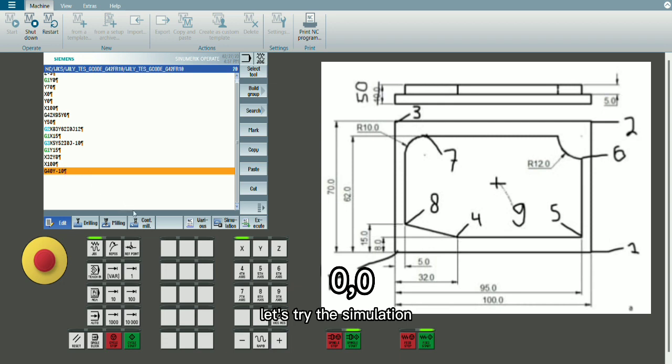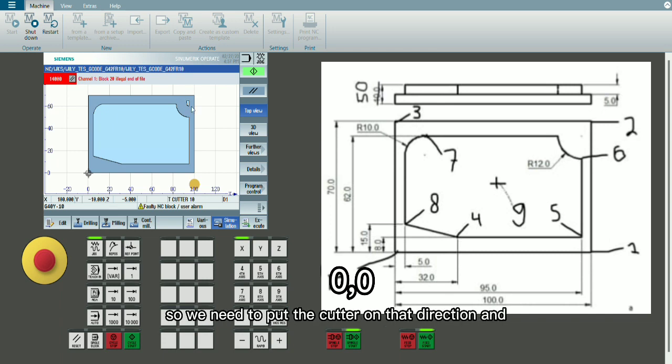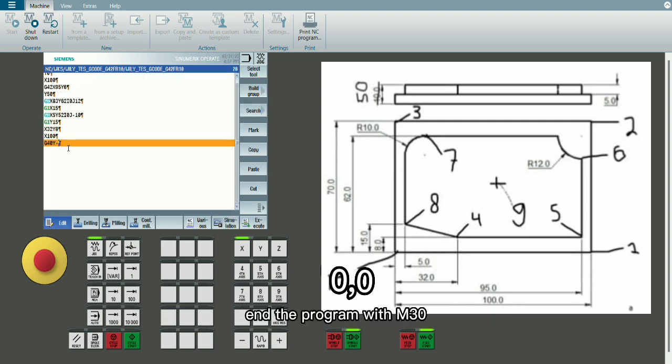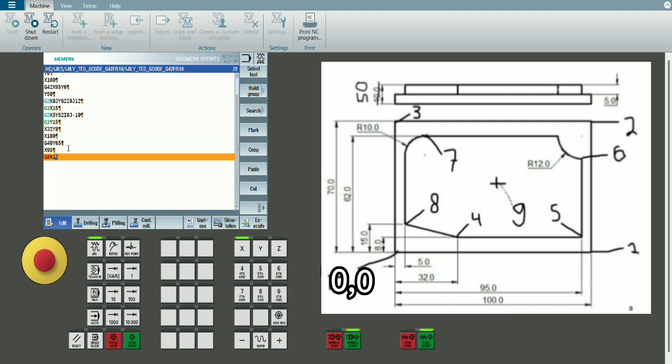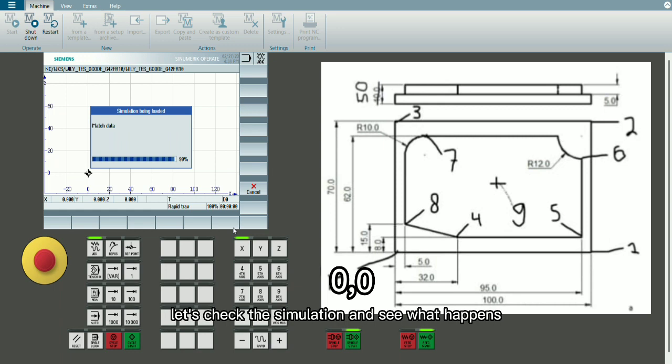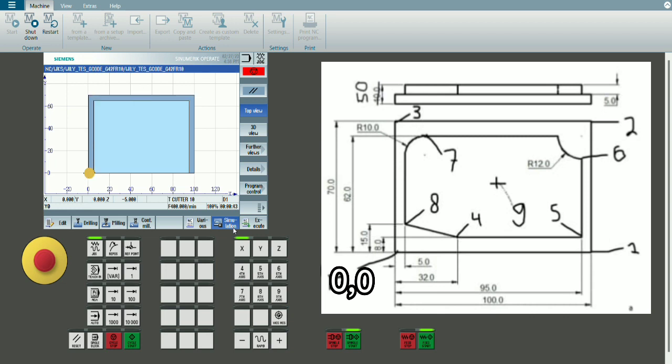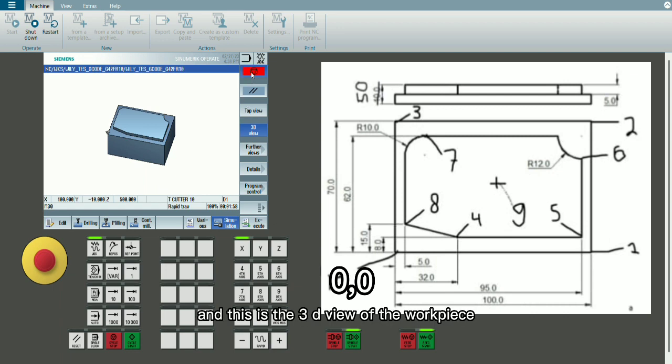Let's try the simulation. There's something left, and we got the warnings because we haven't ended the program yet. So we need to put the cutter on that direction and end the program with M30. And this is the result. Let's check the simulation and see what happens. And this is the 3D view of the workpiece.